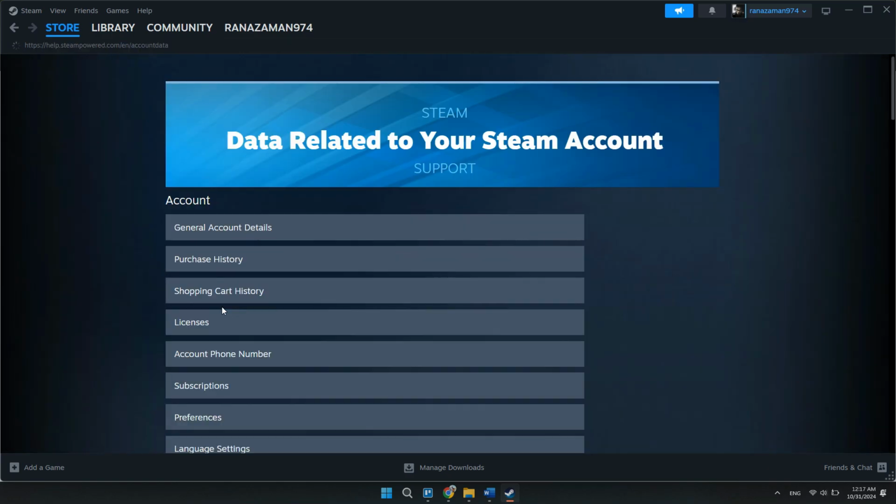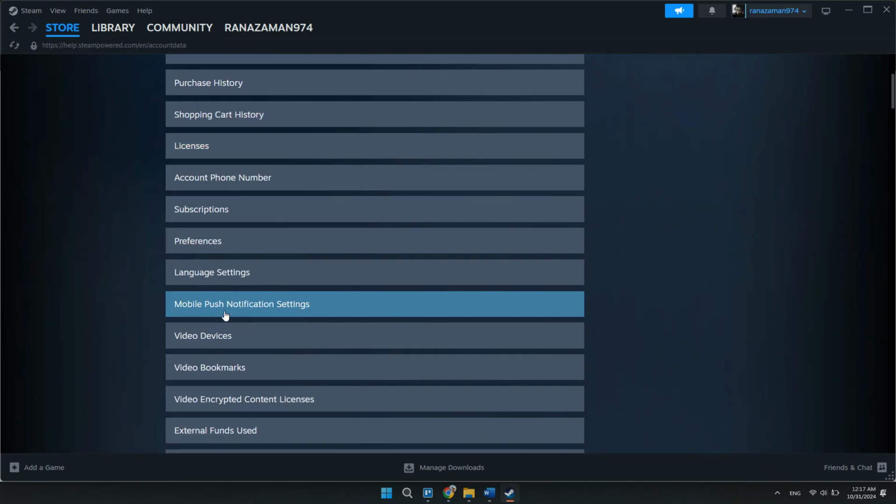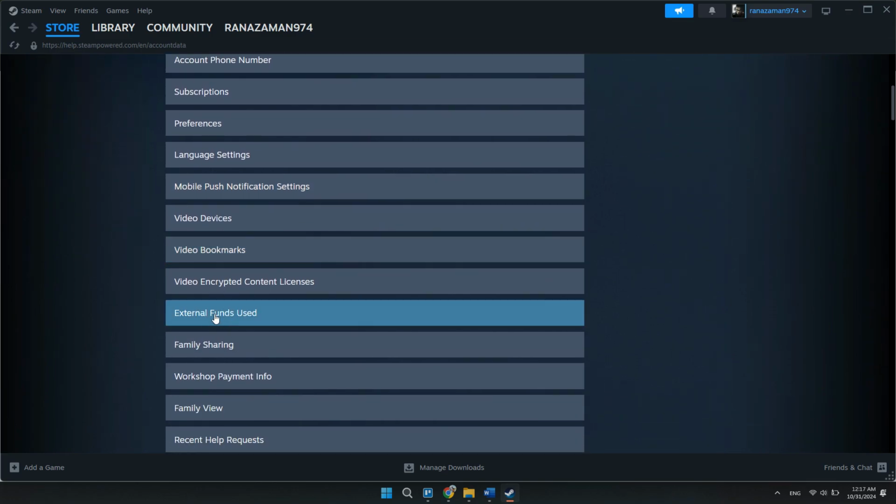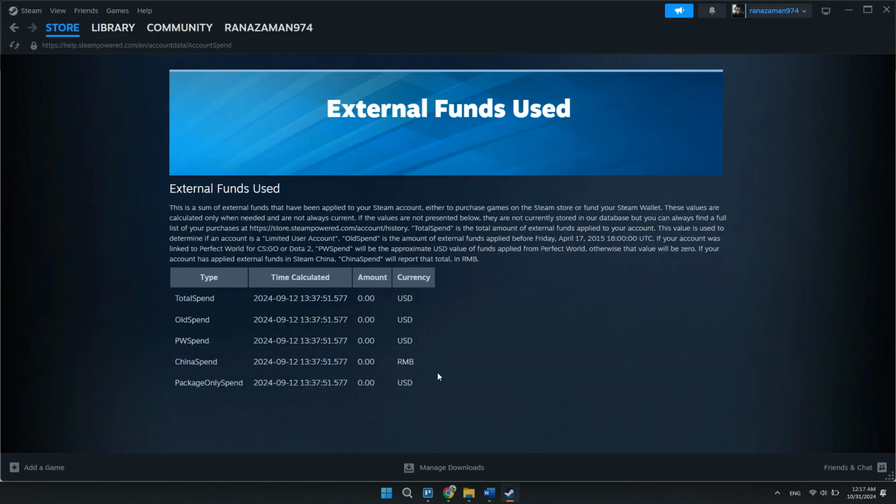And then what you want to do now is scroll down until you see External funds used. Just click on that, and then you will see how much money you have spent on Steam.